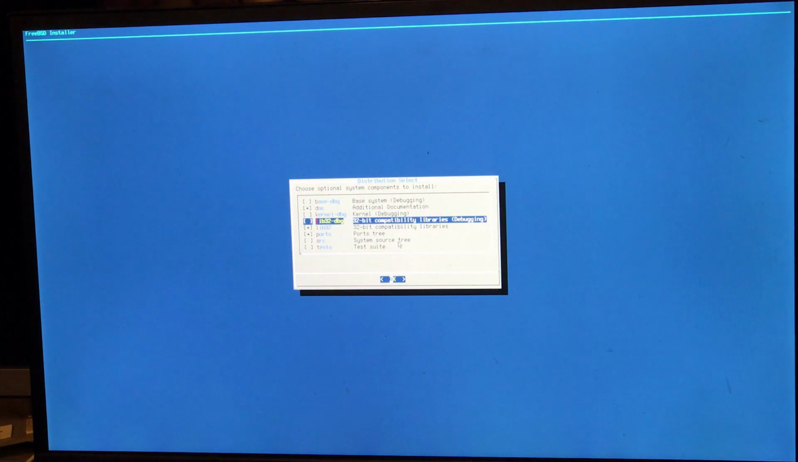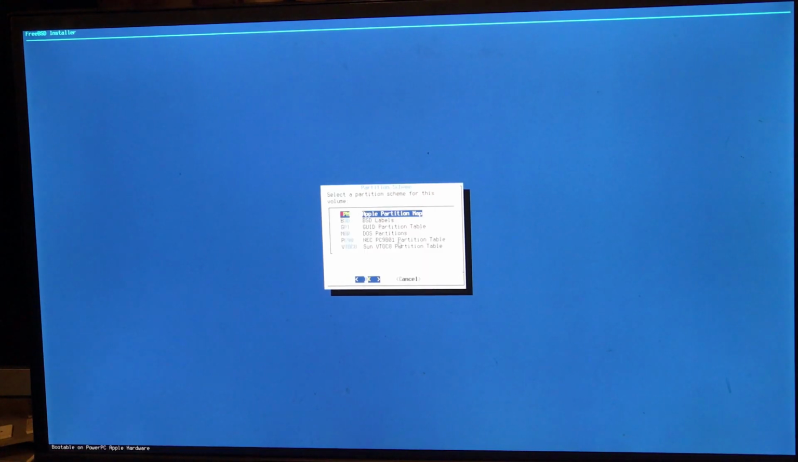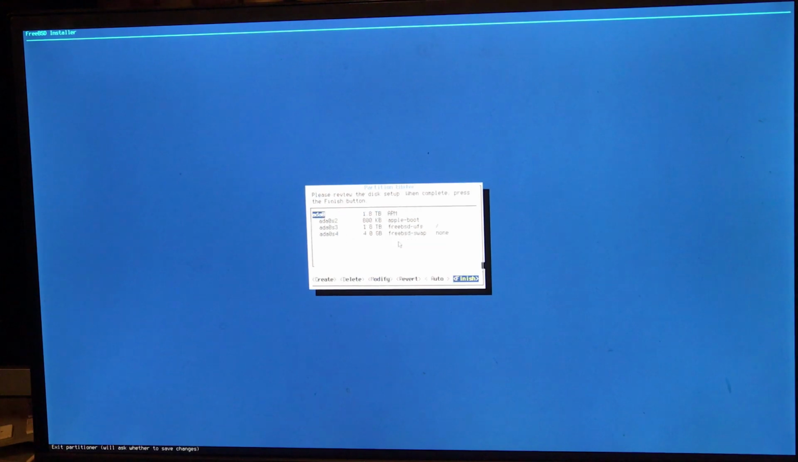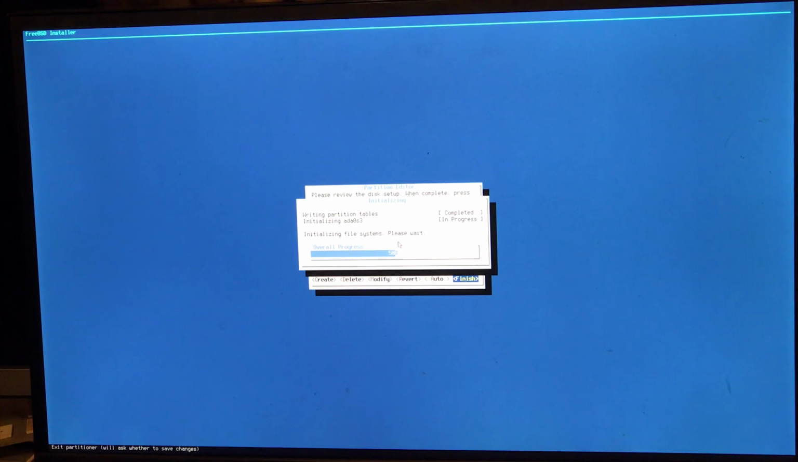For most people, all you will probably need is the lib32, the ports, and possibly the system source tree. So I'll select what I want for my system, hit enter. I'll go ahead and let the installer automatically size my drives using the entire disk. I'll choose the Apple partition map for the file system type, and that looks pretty good. I've got my Apple boot, I've got my HFS drive, and I've got a swap partition. It'll write the partition tables, initialize the various file systems, and then it will continue with the installation.